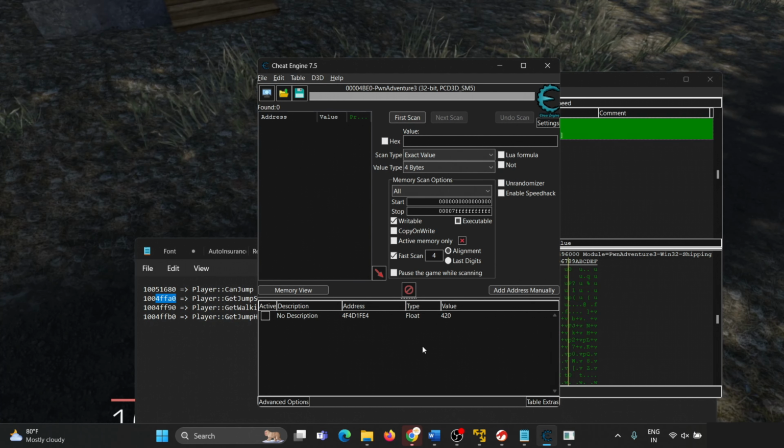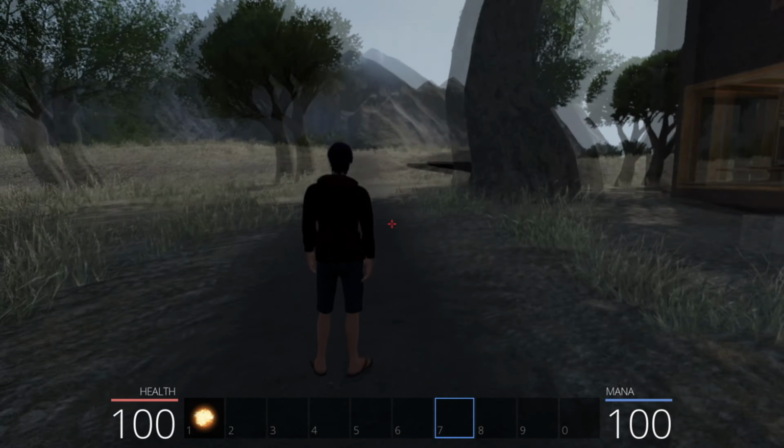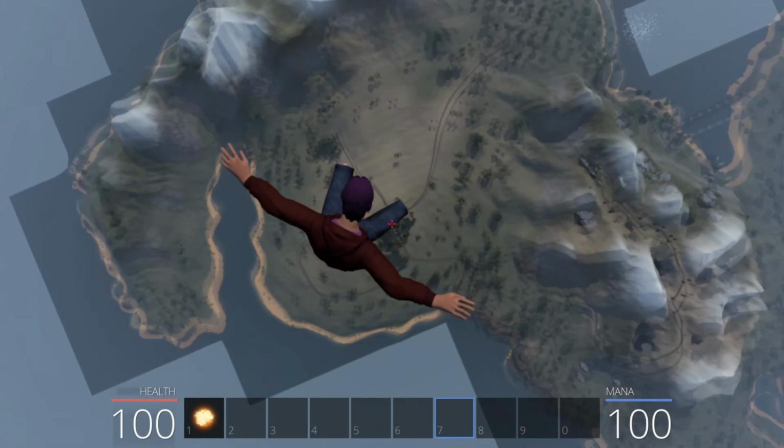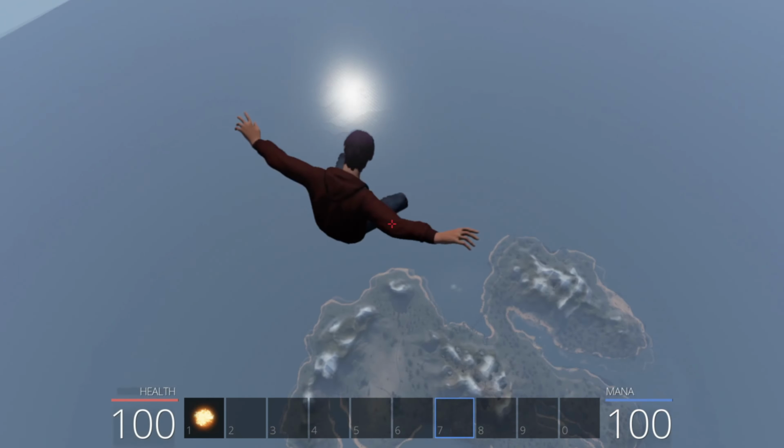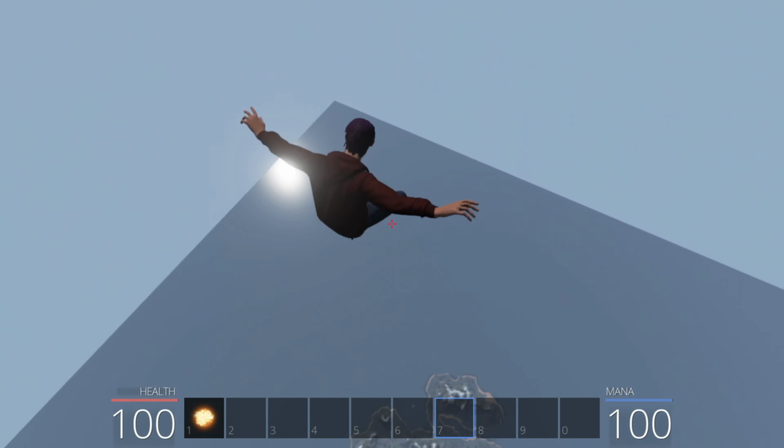Now we can edit the value. For example, by manipulating this particular value, we will be able to edit our jump speed inside the game. Just to try this out, let's do 7,000 because I don't want to crash the game, but yeah, let's do 70,000. And as you can see, we are able to jump way too high by manipulating our jump speed value.